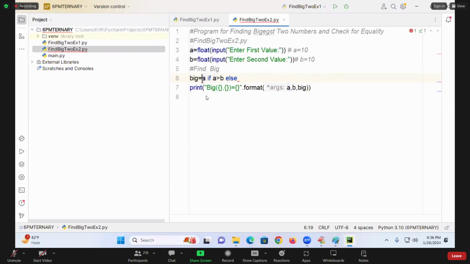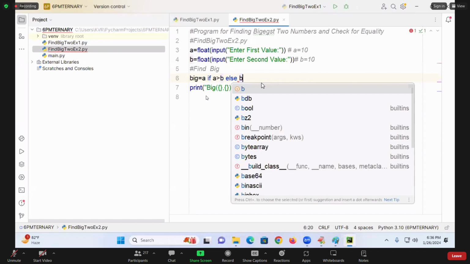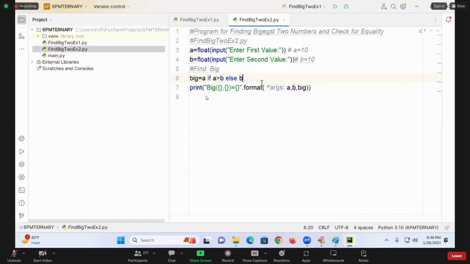When A bigger is completed, when A greater than B is false, go to the else part. In the else part, what should I write? I need 2 results once again: B bigger, and A and B equal. Again, I will write one more ternary operator. Why am I writing it? If I write only B, it becomes B bigger, and there is no question of A equal to B. That's why in the else I will write one more ternary operator.